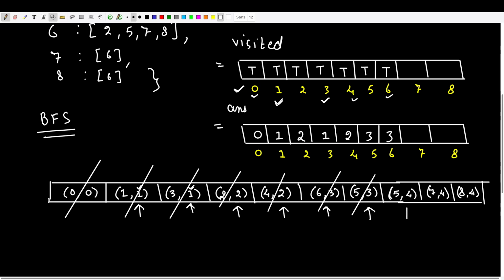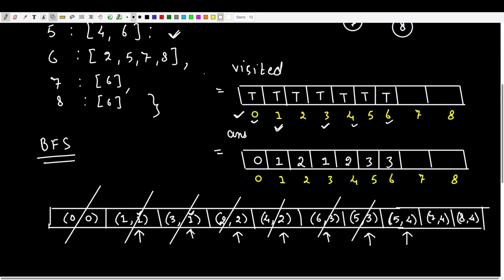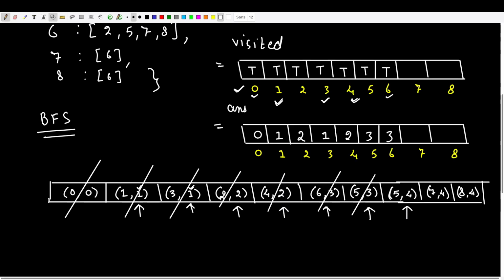Now again, the next node is 5, 4. Let us check the neighbors of 5. The neighbors of 5 are 4 and 6, and since both are already visited, we are not going to push anything onto our queue, and we are going to pop this 5, 4. Now we are going to update our visited and answer. This entry we are going to mark as true, which was already true. But how about this entry? There is some value which is already there, which is 3, and the current value is 4.